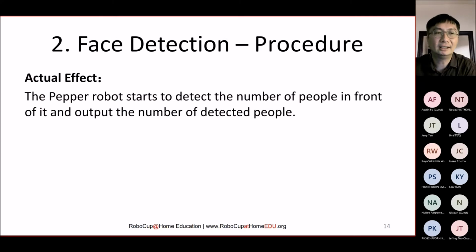When you run the example, Pepper will start to detect the number of people in front of it and output the number of detected persons by voice. So if, for example, it saw one person, then it will say, okay, I saw one person or something, right? Then if it sees two persons, it will say two persons, and so on. But of course, you can change the custom Python script to something else.